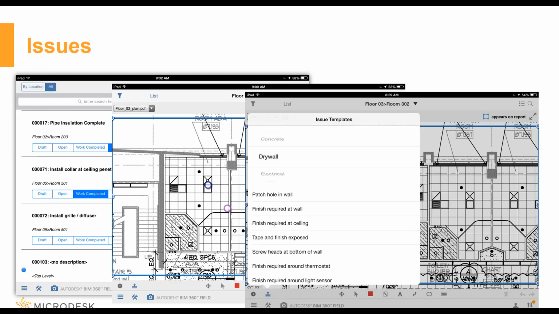You know, there was a hole, or somebody drew on it, or the screw head is just sticking too far out. I pick which one that is, and I don't have to type in a whole bunch of stuff. It's basically preset. Okay, so new issue. Where am I? Push pin here. What kind of an issue is it? This one. Maybe put in a little bit extra information, or I can add a photo to it.